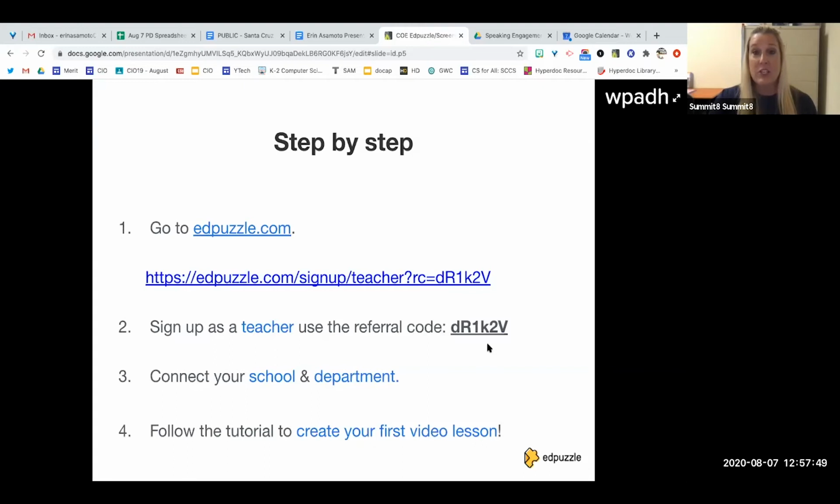And then there is a huge tutorial on how to create your first video lesson that's linked into this step-by-step guide for Edpuzzle. And again, I don't have the time to do all of the step-by-step instructions, but if your interest is piqued by looking at what Edpuzzle can do, please follow these instructions and it will help you.